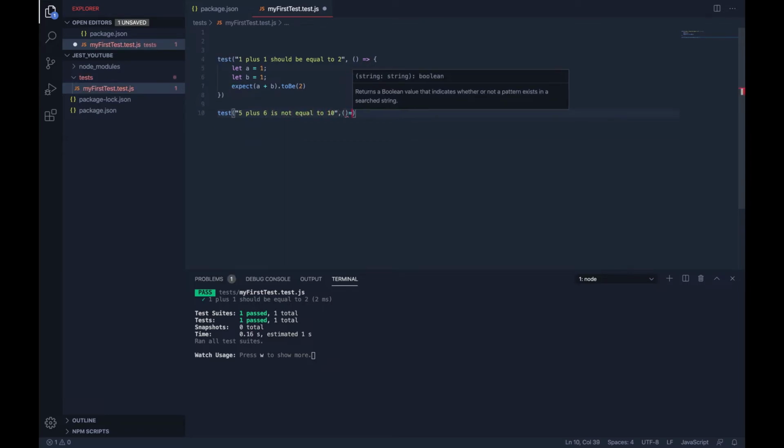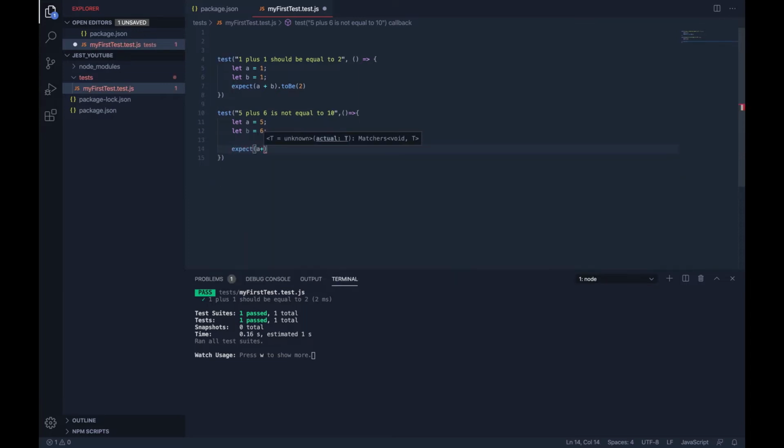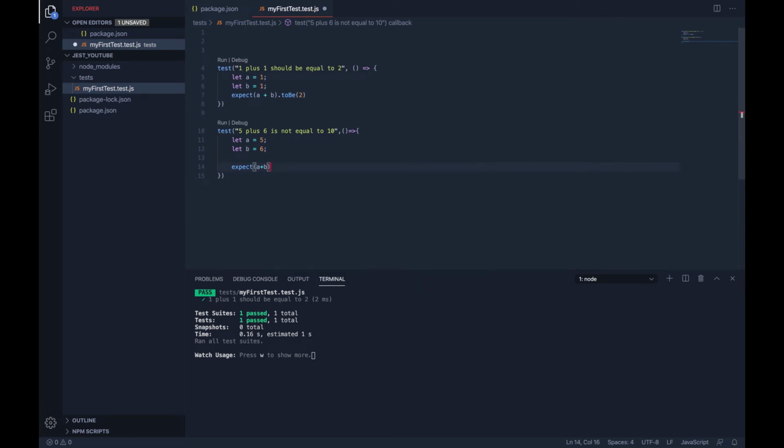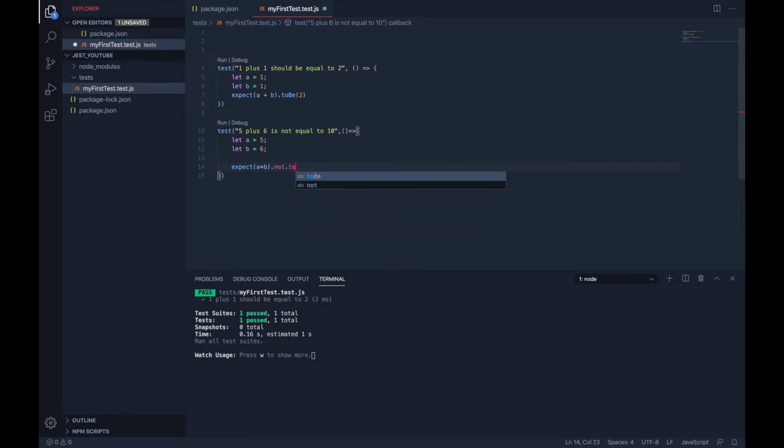So how do we test for non-equality, right? Again, I'm going to say let a equal 5, let b equal 6. Then I say expect a plus b. In this case, instead of saying to be, I'll say not to be. That's pretty much Shakespeare. So expect a plus b not to be 10, because we know that a plus b shouldn't be 10. It should never be 10, right? This is 5 plus 6. It's not 10. So this is 11.